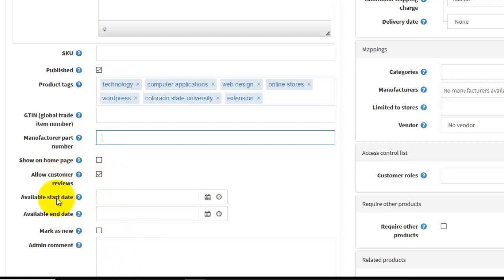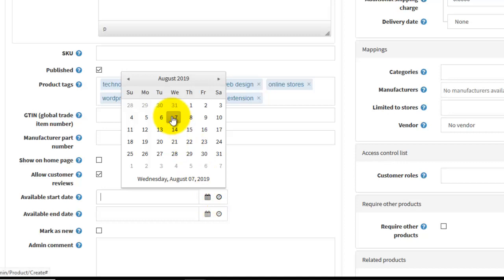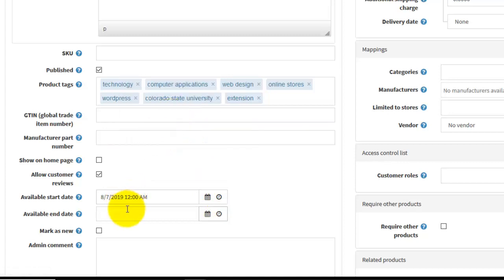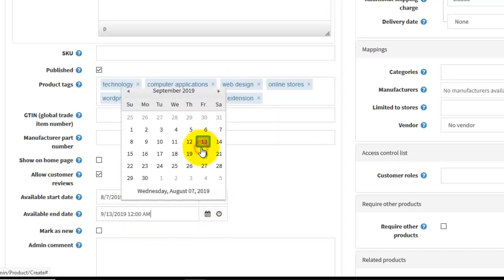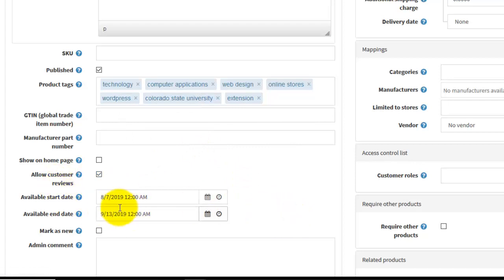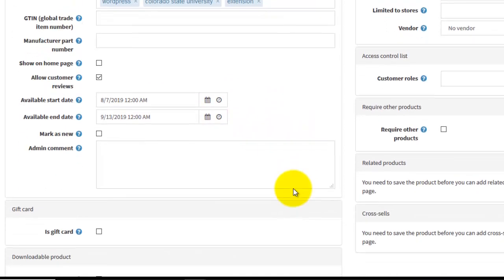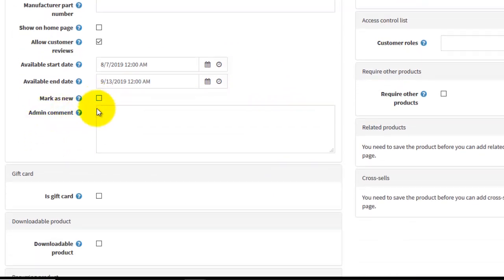Our available start date will be today since it's for a workshop that we are going to be starting today. So I'll put down August 7th. Availability end date, I think we have September 12th as when our workshop starts. So I will put September 13th as our end date, meaning we'll give somebody there on the 12th the ability to go ahead and buy the product. You can mark it as a new product if you like. You can add a comment here if you like.